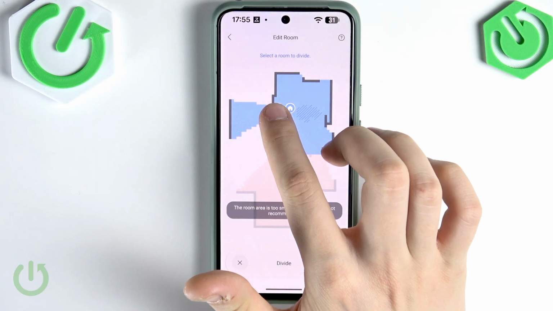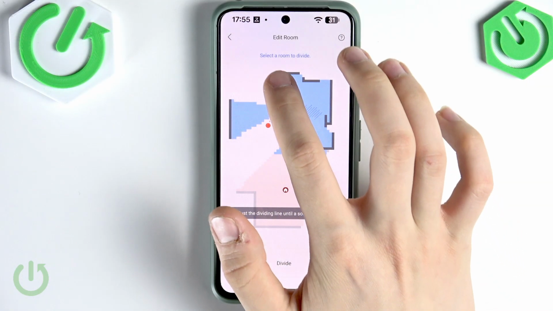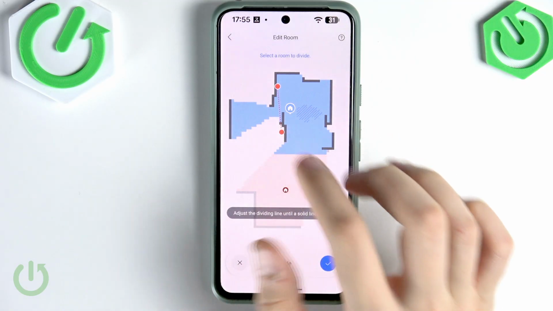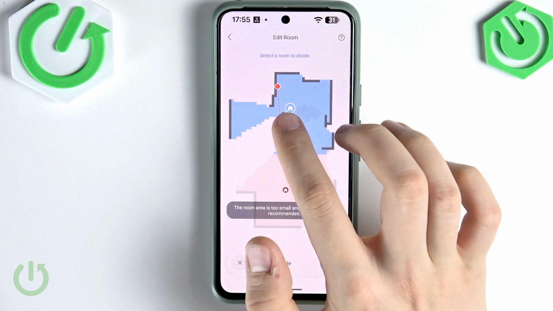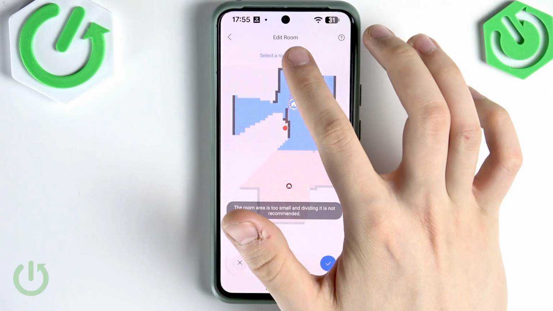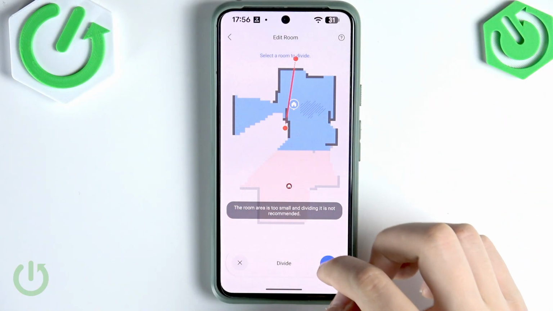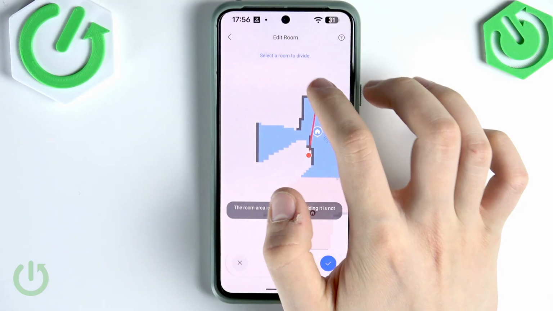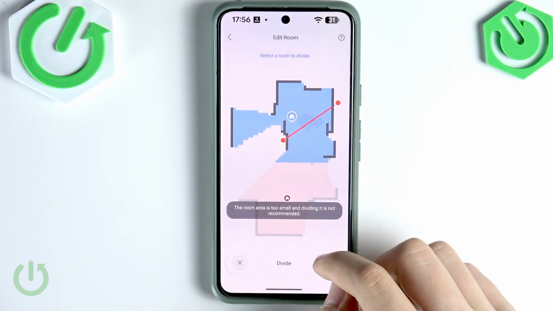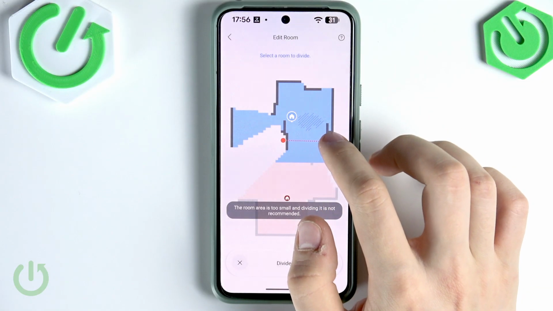As you can see, it's too small. Let me do something like this. It's still small till now. Wait a moment, I'll get through this somehow. Okay, I think I won't. So I'll do something like this. That's how to divide it. It's too small.